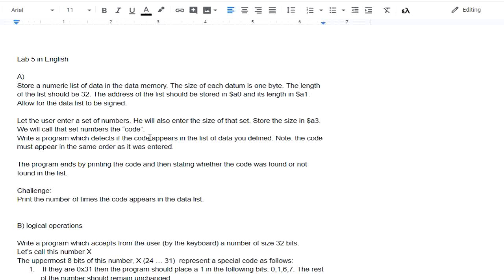If the code appears in the list of data you defined, note, the code must appear in the same order. This program ends by printing the code and stating whether the code was found or not found. Challenge: you don't have to do this, but print the number of times the code appears, because the code could appear several times in the list.